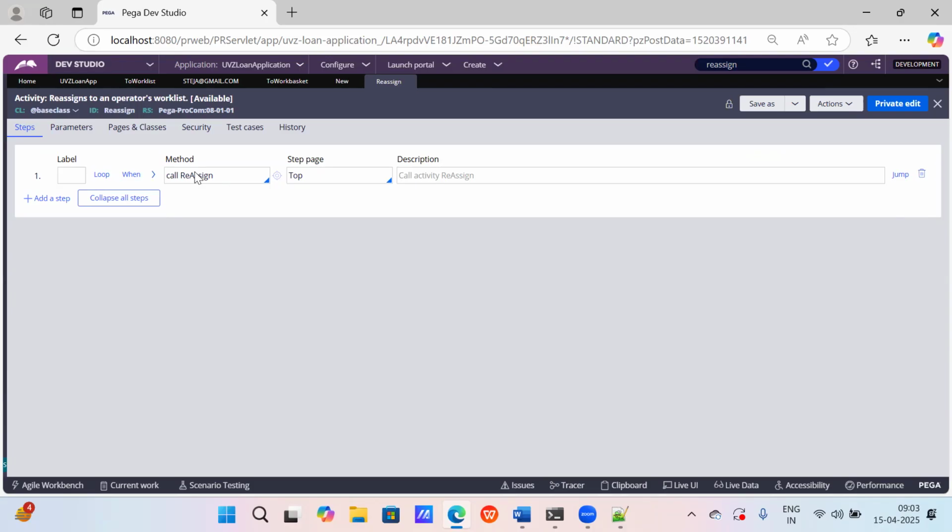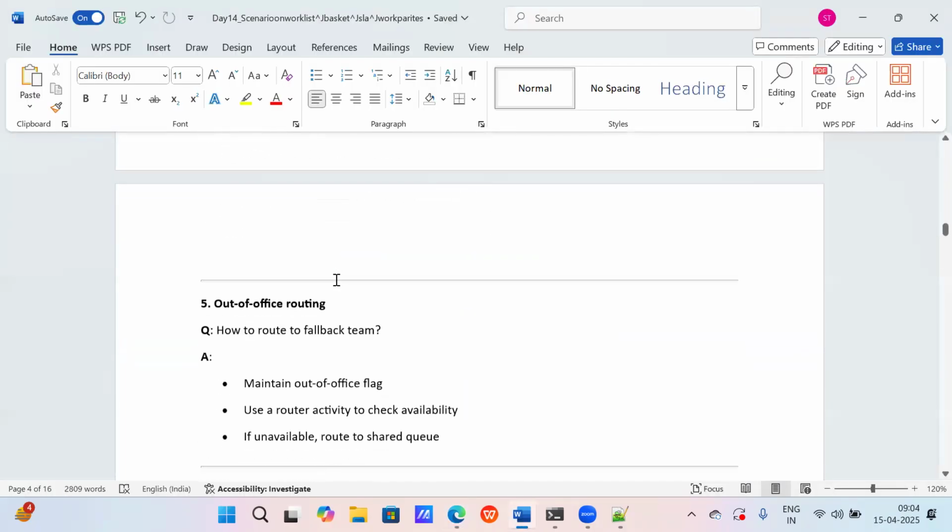The configuration part I will discuss in the activity lecture. But keep in mind, yes, we can reassign the work list to some other person. We can reassign the work list. Okay, I come back here.